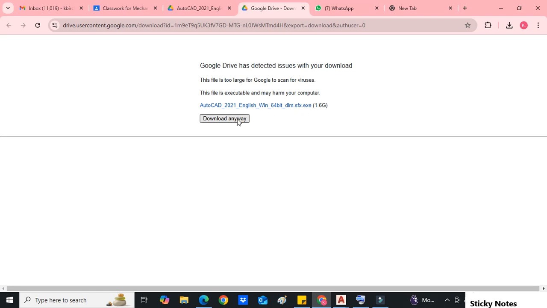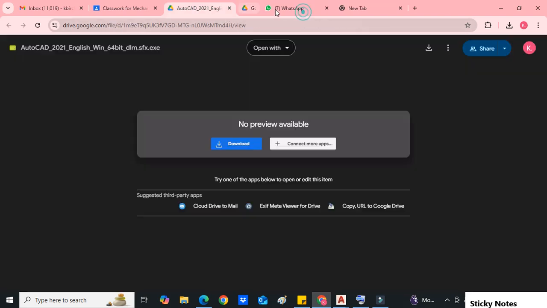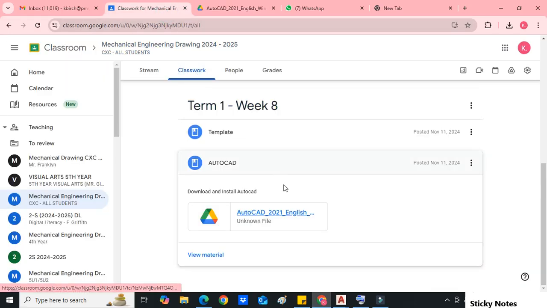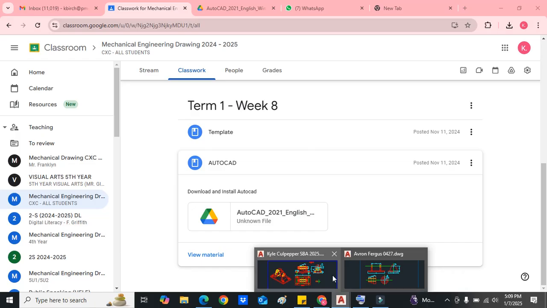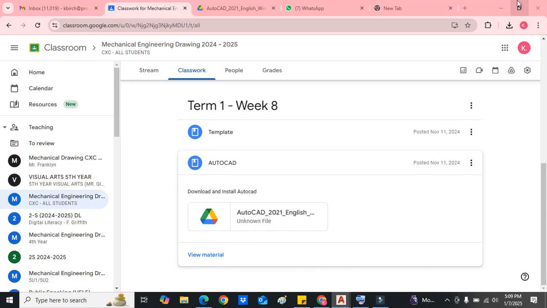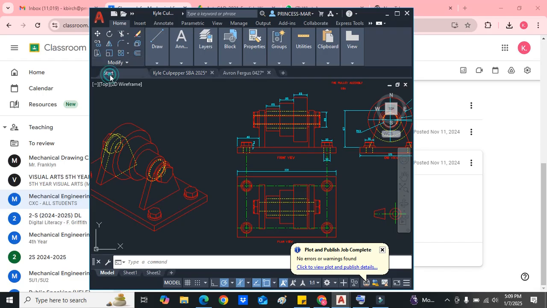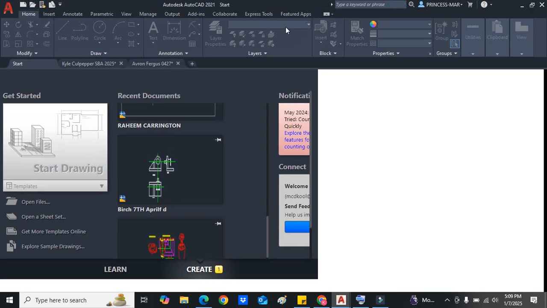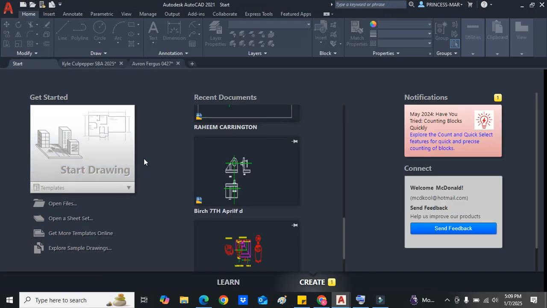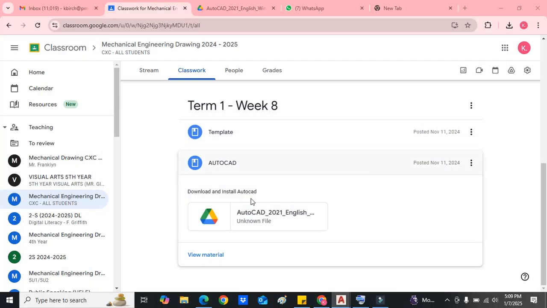Okay, so once you click download, it will start to download. Now once it has finished downloading and you can open the program, the program looks like this. So this is what the program will look like when you open it. Now when you open it, it may not be licensed, so you will have to speak to me about signing in so that you can have it for a prolonged period of time.